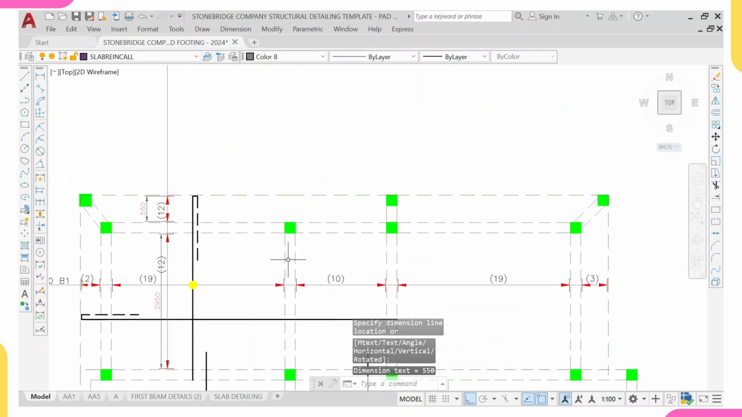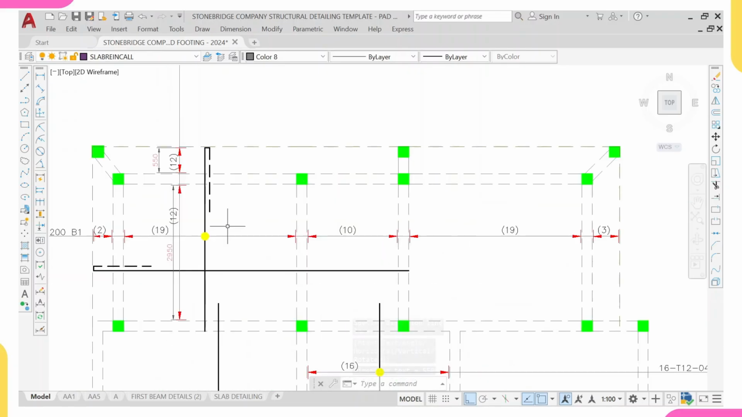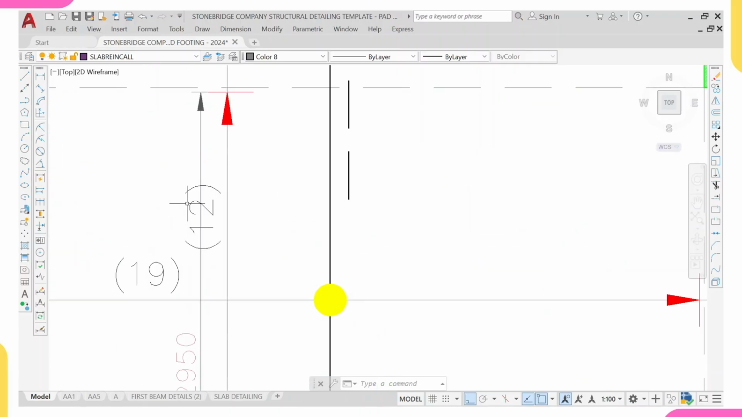550. So I'll now bring my calculator. So you can use your own calculator to do this. So I'll now do 2950 divided by 200. So I'm having 14.75. So definitely we are going to use 15. Yes, 14.75. So we'll be using 15.